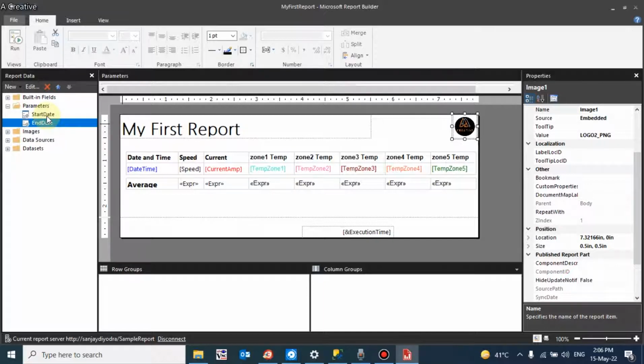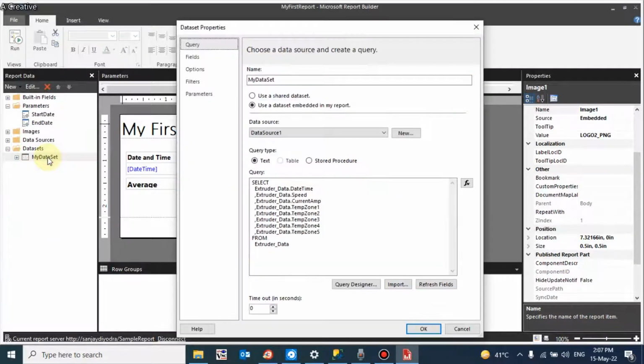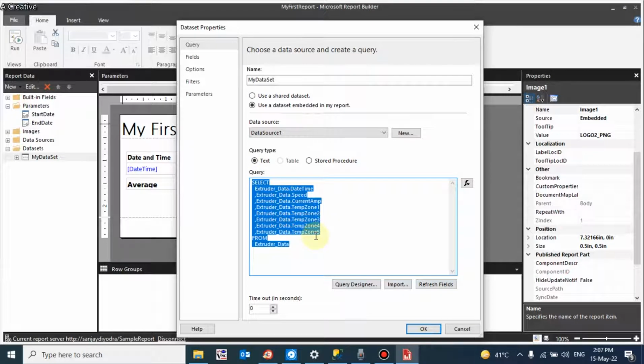Now we have only created the parameter. Now we have to write the script, so my report will only pick the data between start and end date. In the last session we created one SQL query in the data set. Just double click on it. This is our query for the data extract from our database.